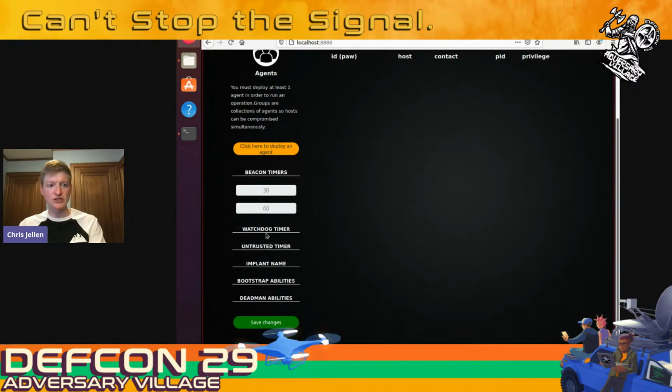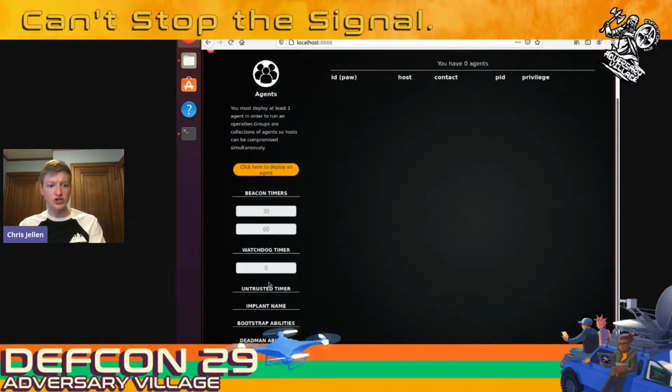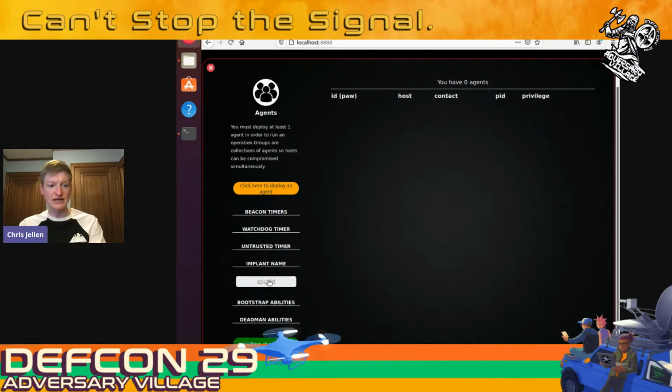We have a couple other features that are adjustable. You can set watchdog timers, untrusted timers, and change the implant name. By default, it's Splunk. I'm going to keep that. And then you can also add your own abilities. In here, we have a default bootstrap ability, but you can also include your own. And there's an area for you to add deadman abilities. And these ability IDs will be a little easier to understand as we get into them. But to start out, we're going to deploy an agent with these features and these settings that we've established here.